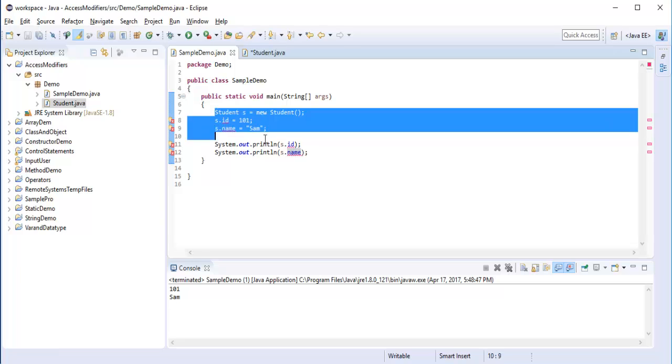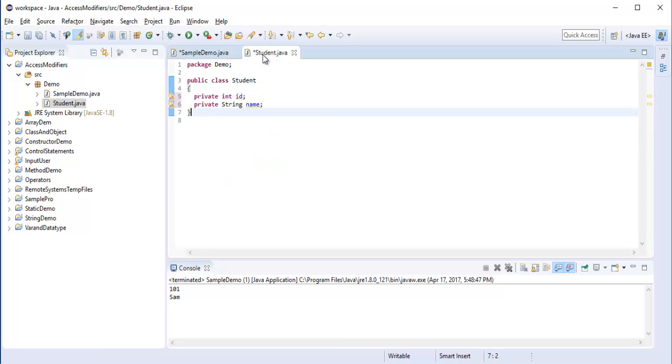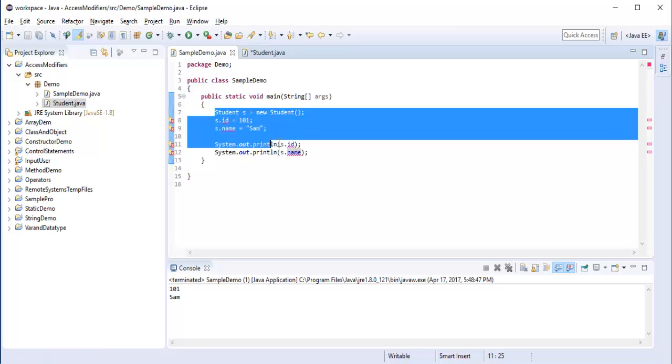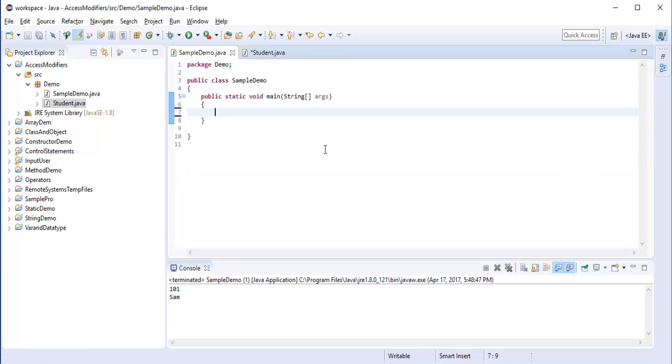So how can I achieve that? How can I assign values to them? Let me do Control S. The problem is I have to delete this first. So now our objective is, if they are private, how can I assign the values to them?